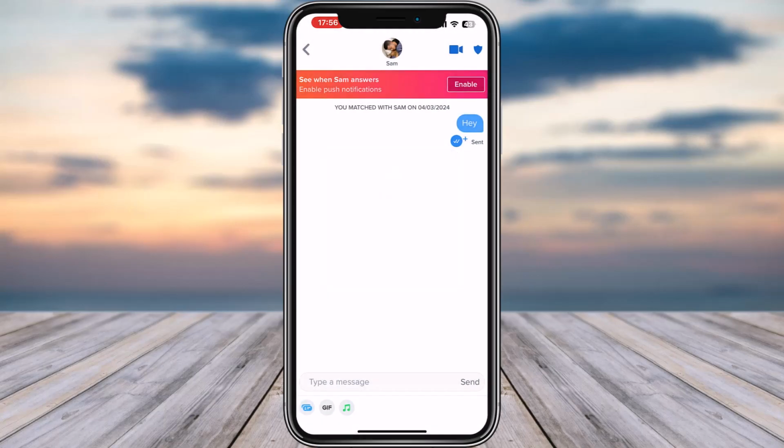Once you have sent them the message, you can also choose to enable the notification, so whenever that person texts, you will be able to get notified and come over here and have a chat.